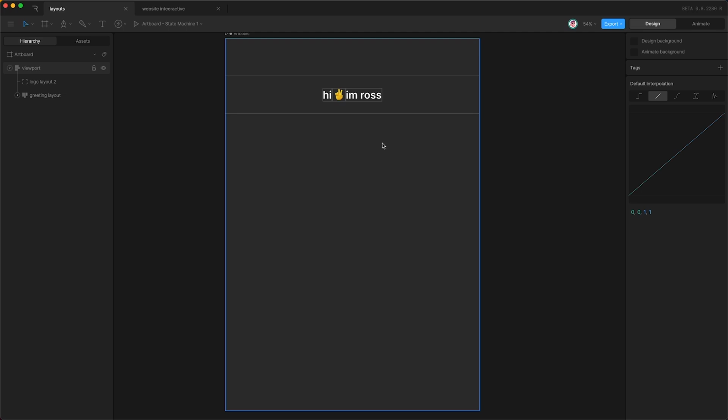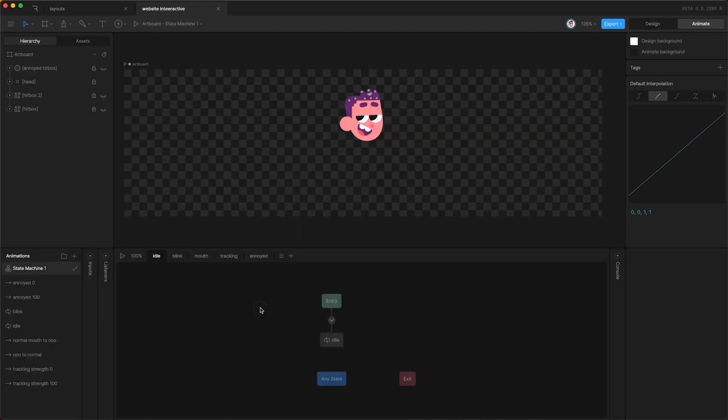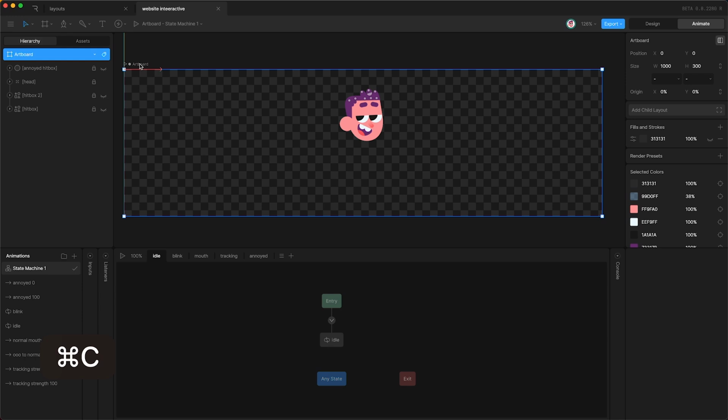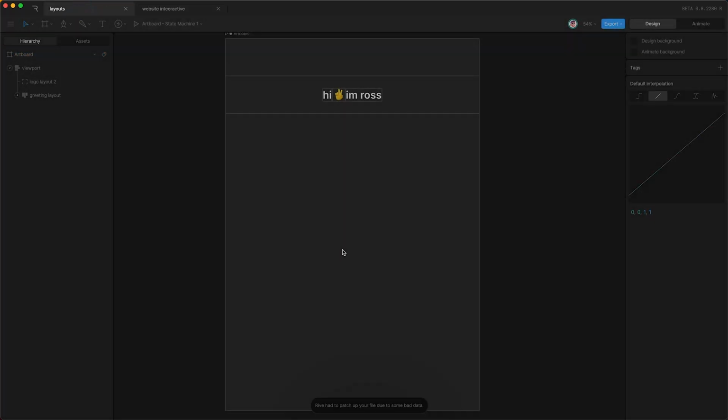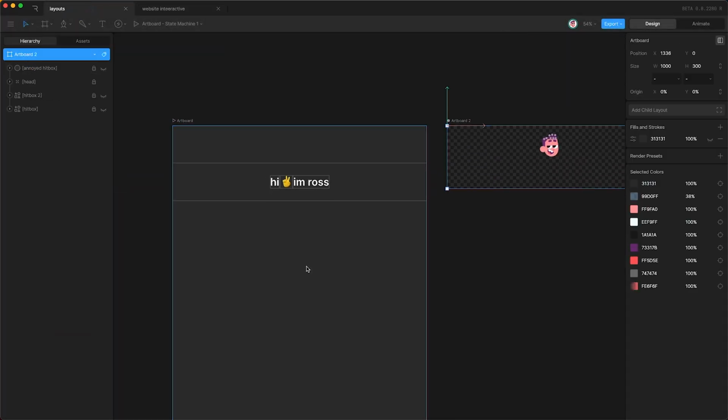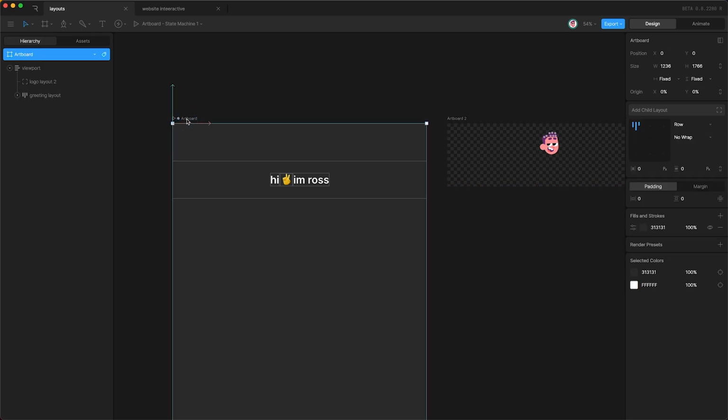Now I'm just going to grab my logo from one of my old files. Here I have my logo. I press play, it's interactive. Click artboard, copy, and paste. And now all I need to do is nest that artboard like that.